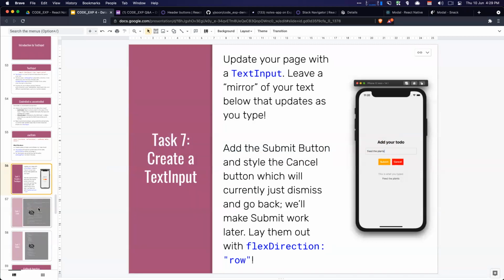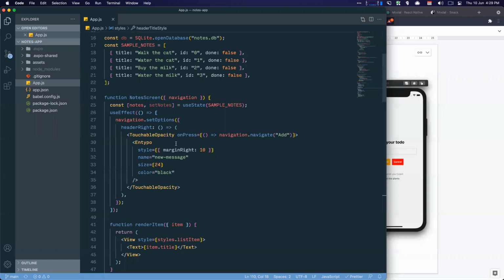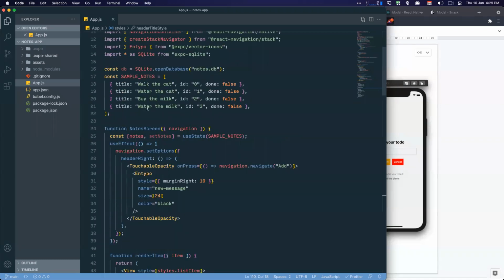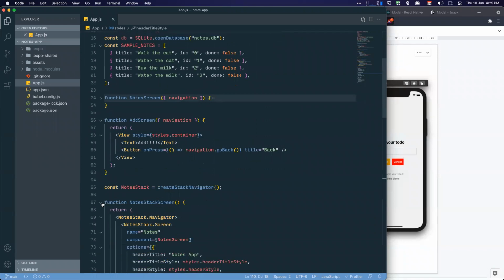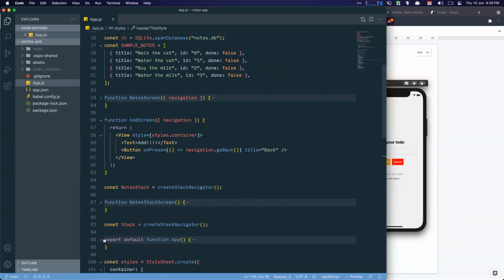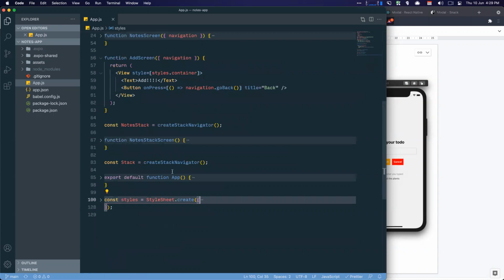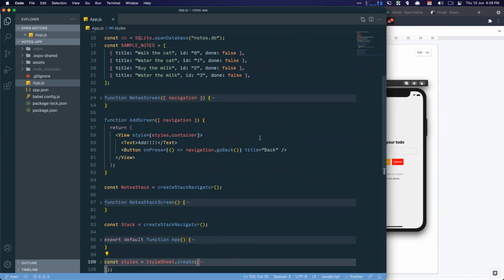First things first, I need to go and find where my add screen is in my giant chunk of notes. Here it is. Let's make our lives a bit easier by minimizing some of our functions. It makes life easier to navigate. What would make it even easier is if we moved all the stuff into separate lines of code, but for now, we're not going to do that.